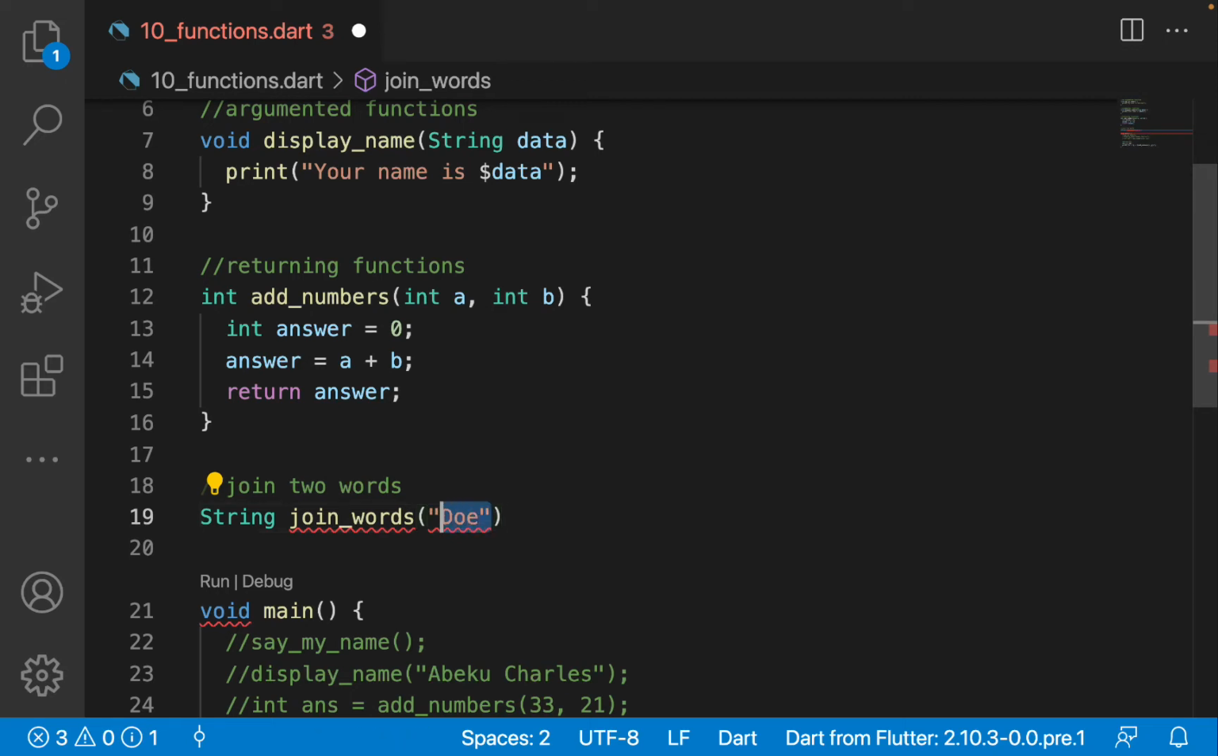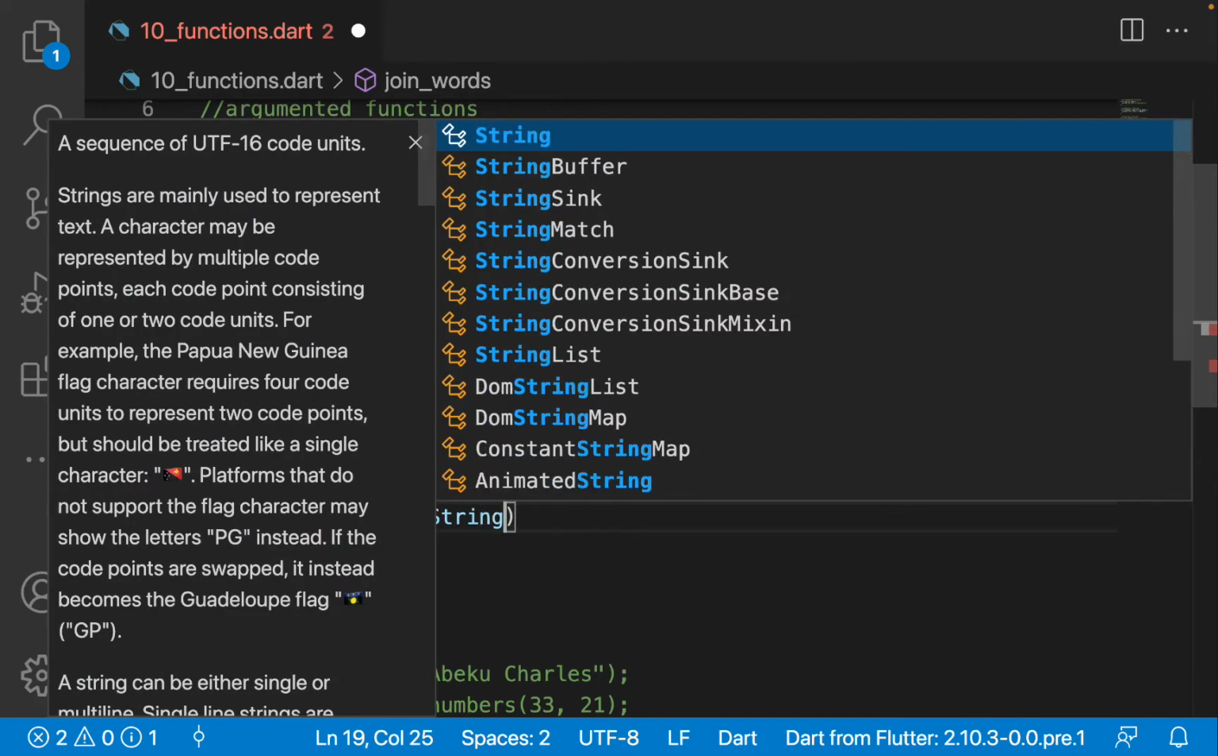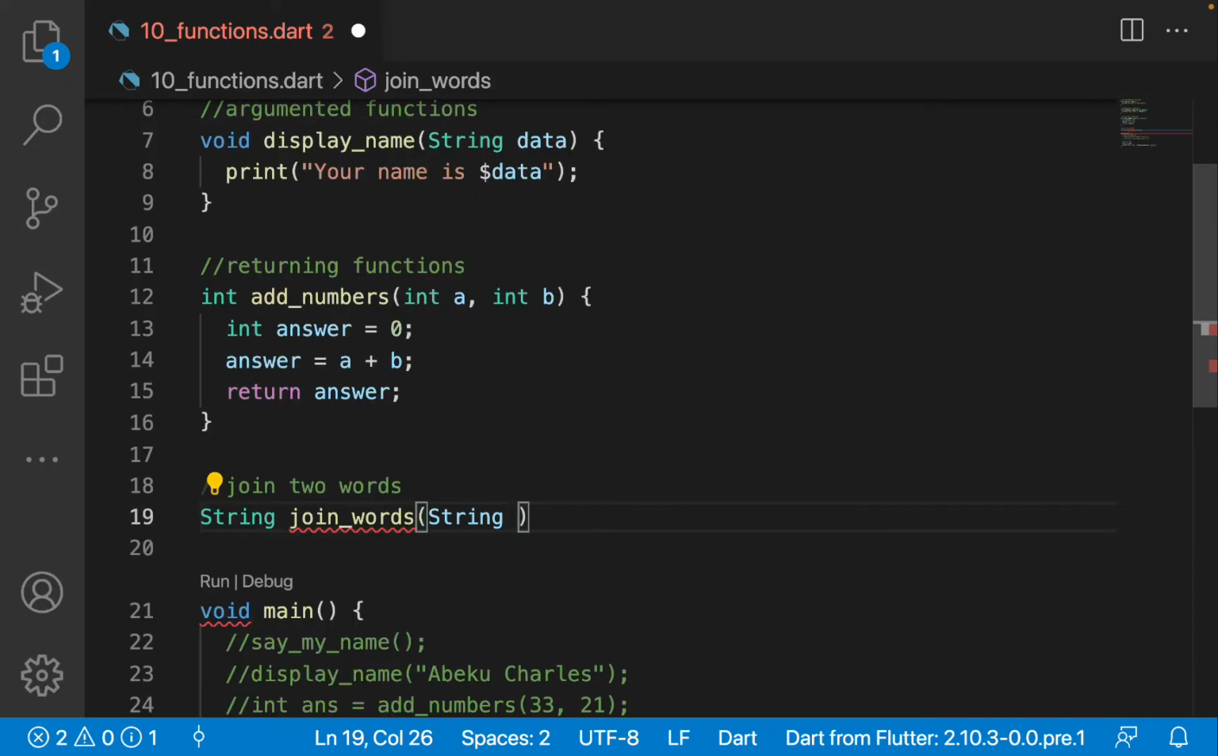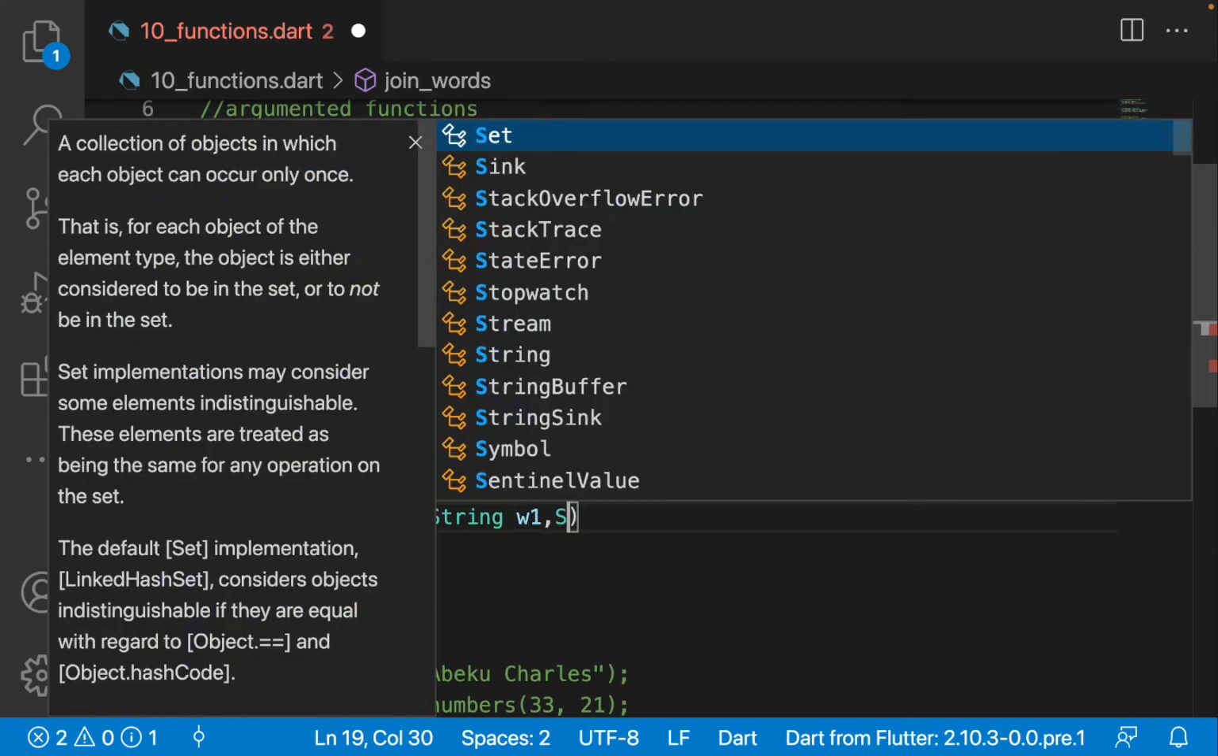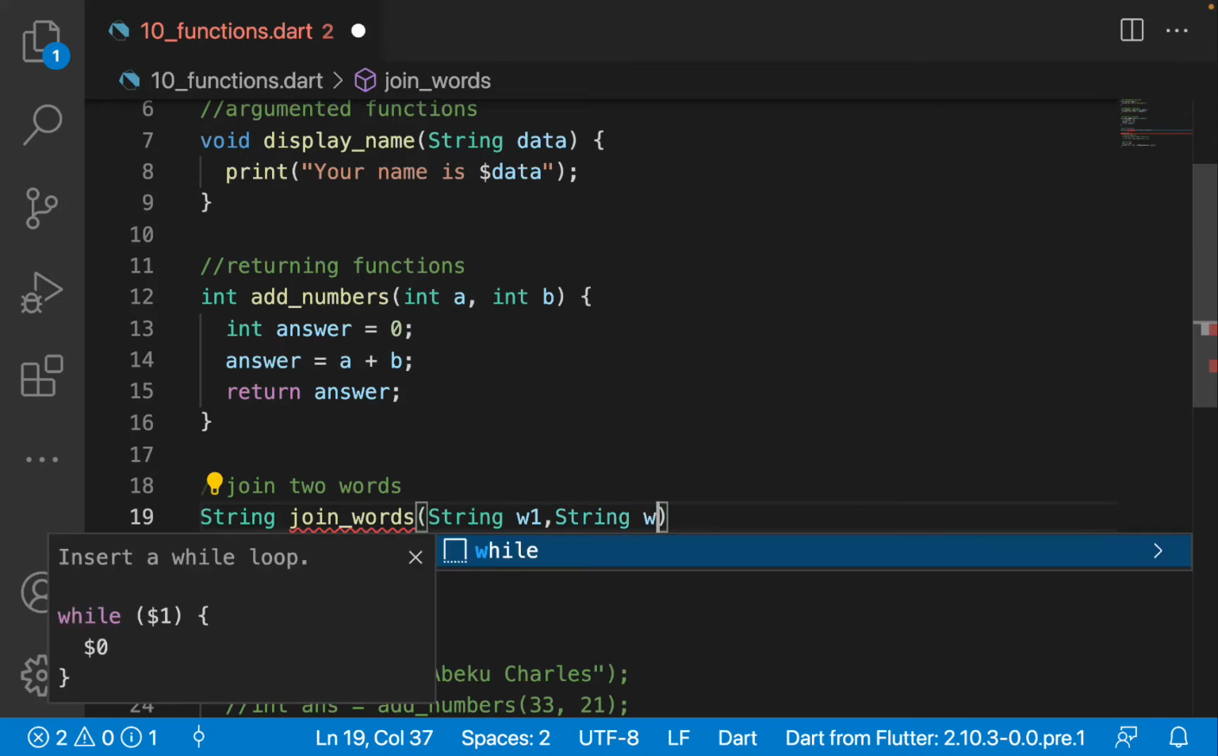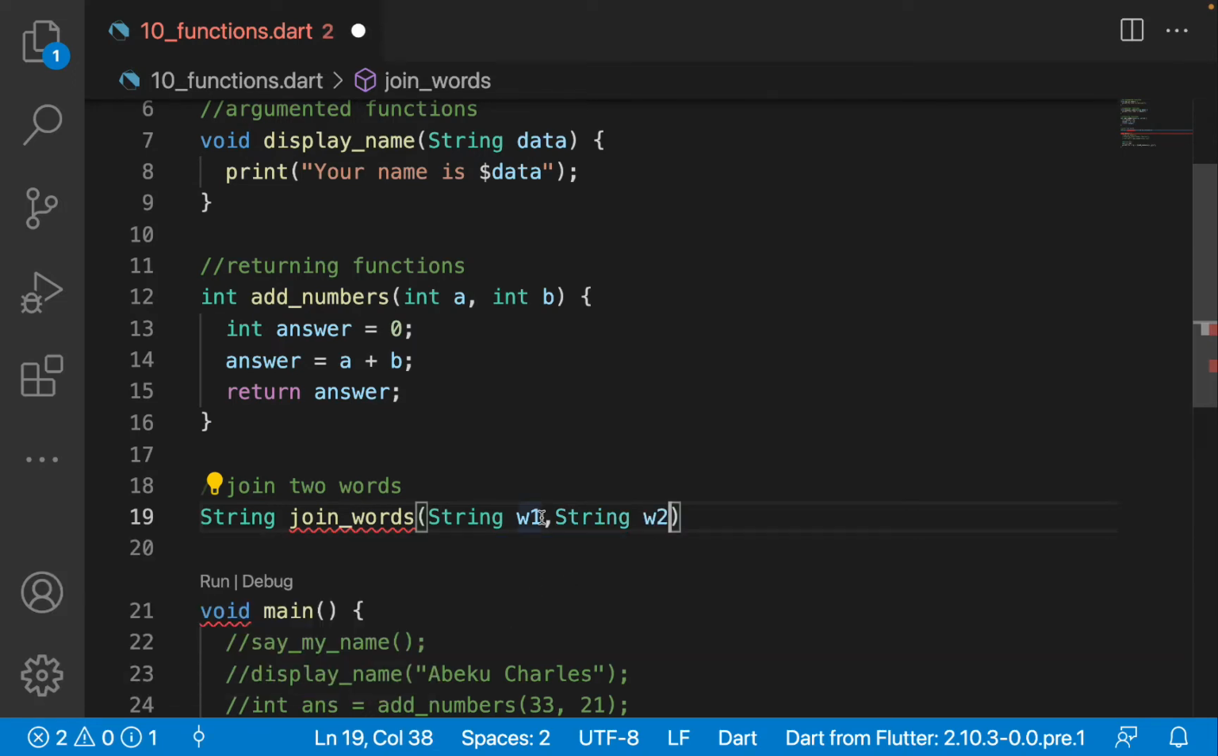I have to write like I'm expecting two words for me to do something for you. So I'll simply say string, and say maybe word1, and then put a comma, again string, and say word2. So what does it mean here? We are putting rules and saying whoever calls us must provide us two words, the first word and the second word. And then we will use those words to display what they want.